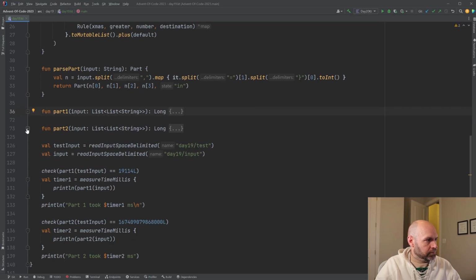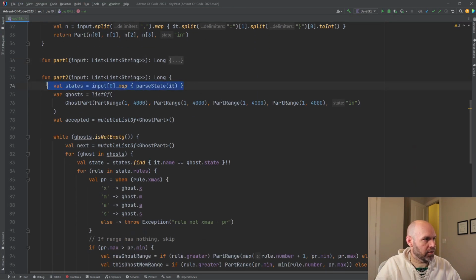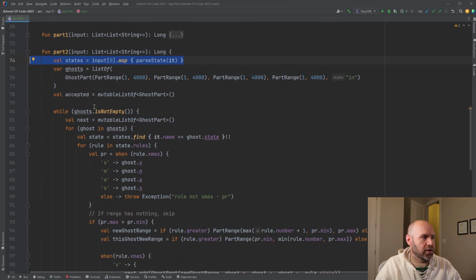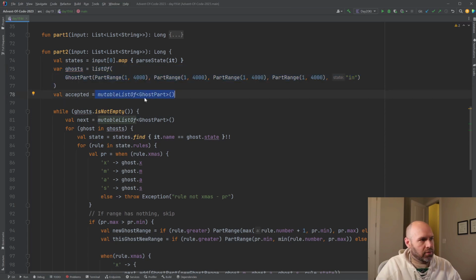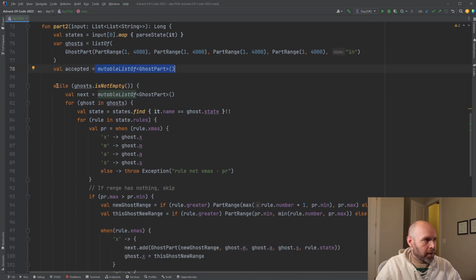So for part 2, taking our states, again, we don't even need the parts anymore, they don't exist. And then I'm going to have a ghost range that starts off with 1 to 4,000 for each, and then it starts in the state in. That's the only starting criteria. And then our accepted list, because we don't care about the rejected parts, we only want the accepted. And while ghost is not empty, we're going to make a new list of ghosts, which is going to be empty to start with.